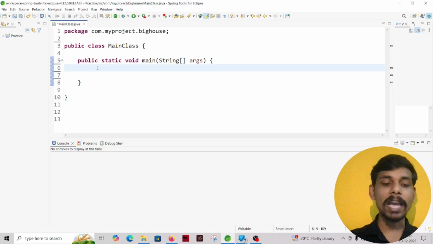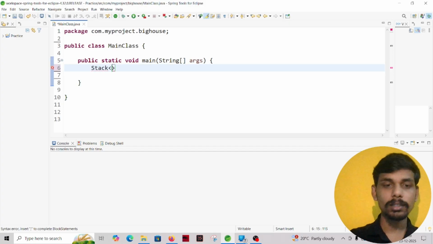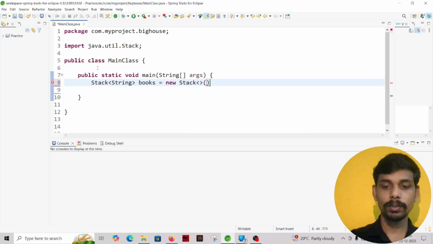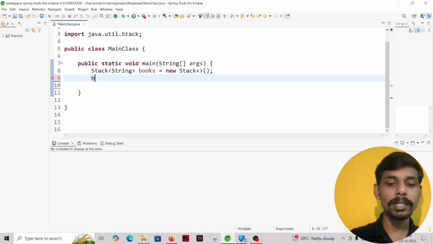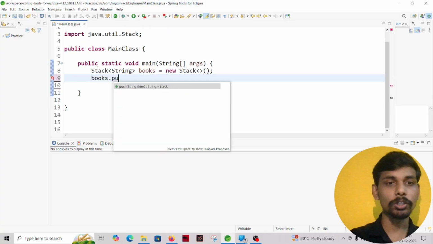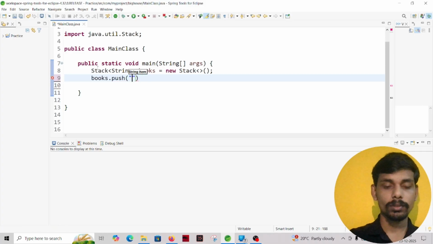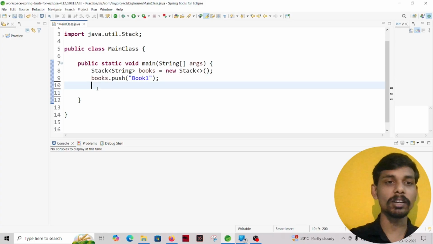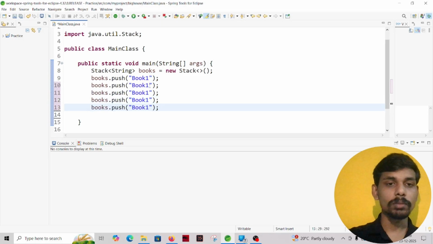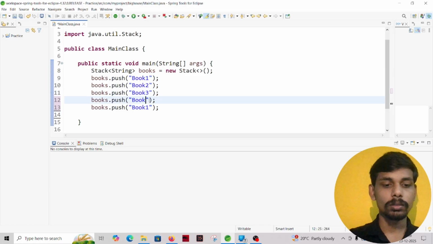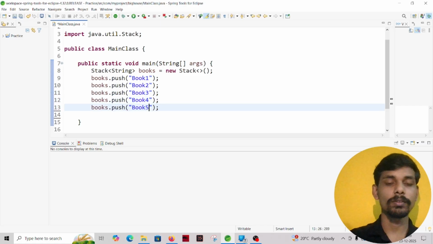Now let's implement stack practically. I'm just giving a stack class of string. Let's name it books is equal to new Stack. Okay, now add some data inside it. Books dot, we have to use push, book 1. So I'm just copy pasting this one. So push is useful to insert the data inside a stack. I'm just naming book 2, book 3, book 4 and book 5.